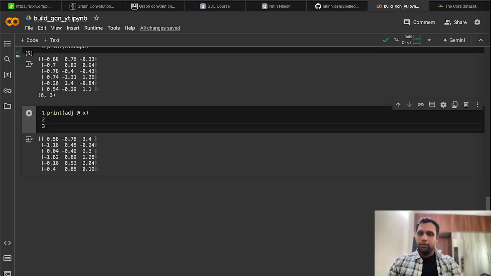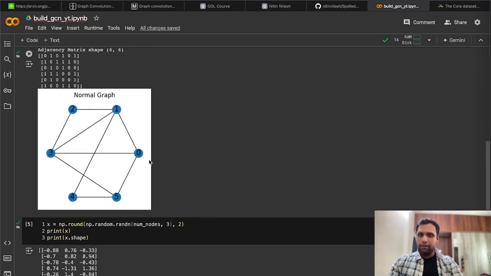Okay, so let's take this adjacency and multiply it with X. What it will do is, for all the nodes, let's say for node 0, which is connected to 1, 3 and 5, it will aggregate the feature vectors of 1, 3 and 5 to update its own feature vector. And this, in terms of graph neural networks, we call message passing.